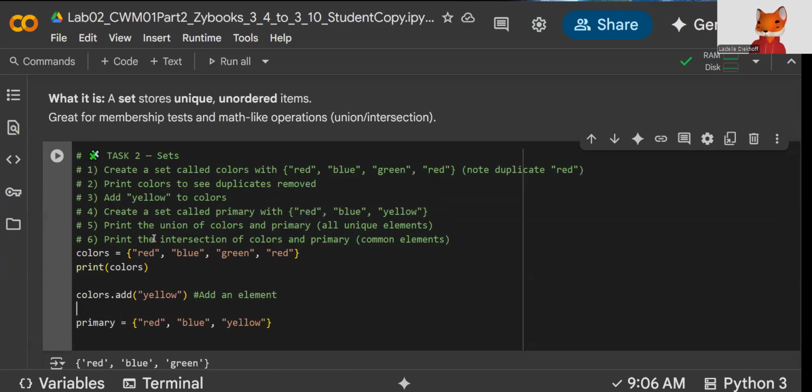All right. And then the next thing I want us to do is actually print the union of colors and primary. And the union means all of the unique elements of them. So what that actually means is we will more than likely get blue because it's in both colors and primary. We will more than likely see green because this is a union of both. So we'll see green since that shows up in colors. We'll see red and we will also see yellow because yellow was added to colors.